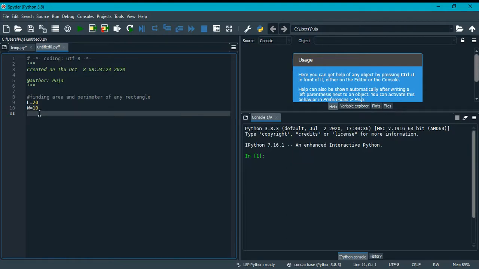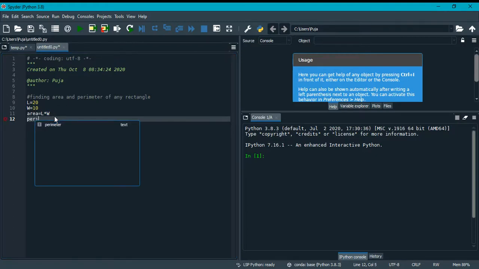If we have to find the area, we need the multiplication of 20 into 10. Area is length into width. So instead of writing the values, we will use the variable names. So area will be length into width. Right? Similarly, we can find the perimeter also. For the perimeter we have written PERI, so we have taken a variable name as peri.